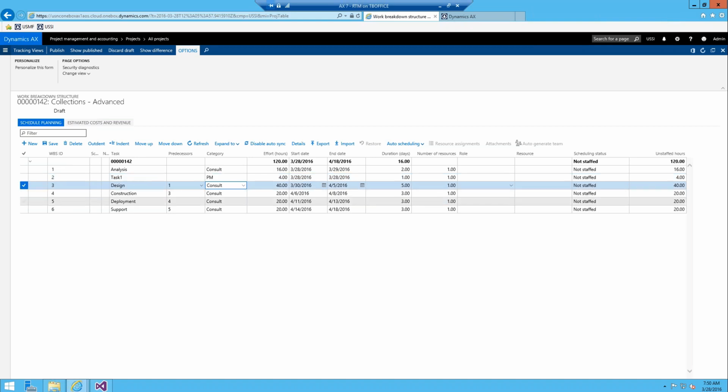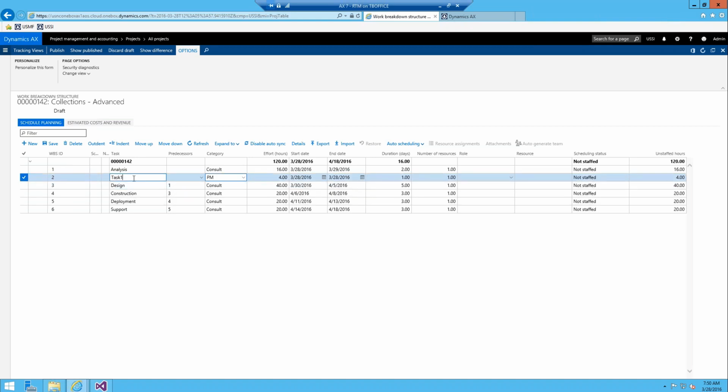So if I select off that, this is not what we want. We want to indent this. So this is where you can use the outdent, indent, move up, move down, whatever it is to move this to the right area. But for our purposes, we want to indent. So when we indent this, you can see that it falls into a new WBS ID, which is 1.1, so it falls into this analysis task. So it's task 1 under analysis.